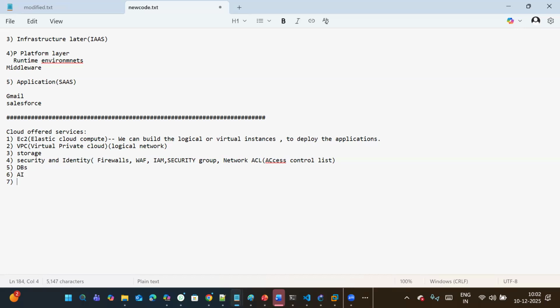The seventh one, what else? Serverless, like in this case, Lambda functions, etc.